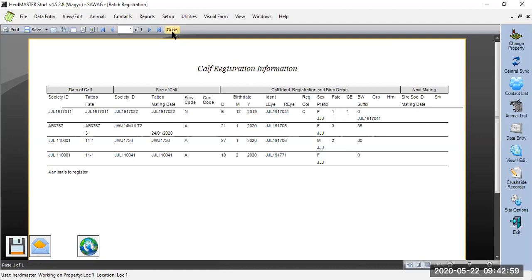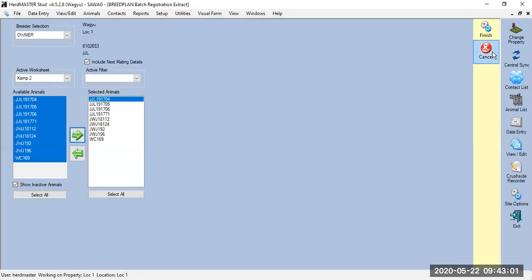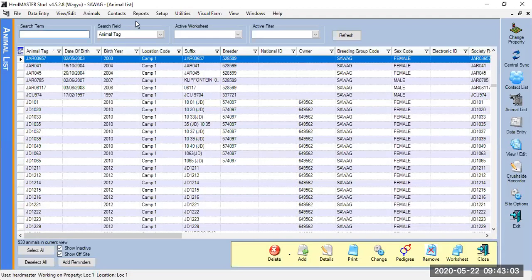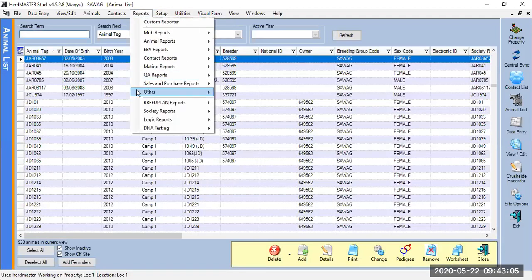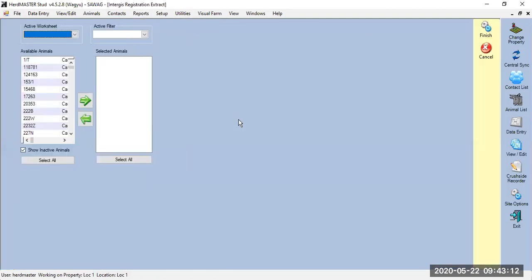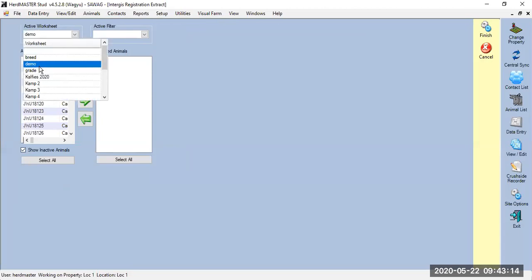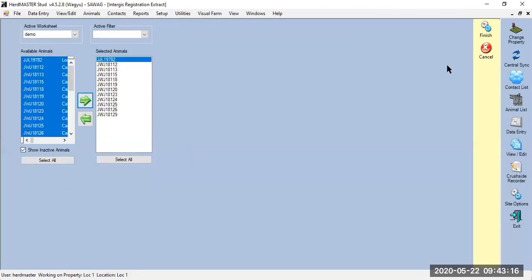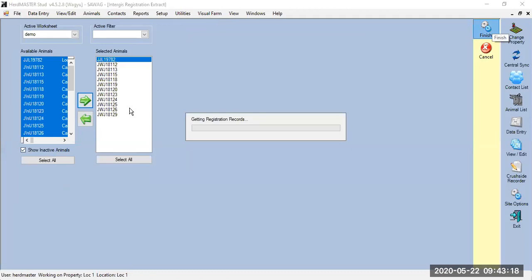I'm just going to close. Sending information to Studbook, you can also do from here. It's just a different process. You would use Logics reports and you would go birth notifications, find your animals, and you would say finish.